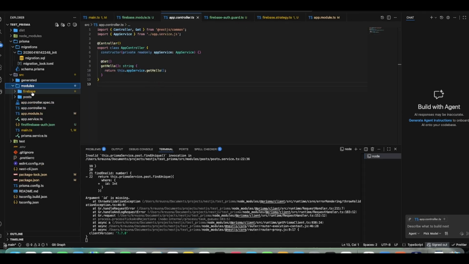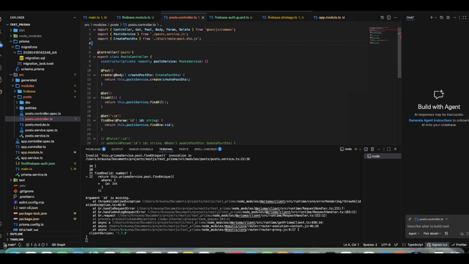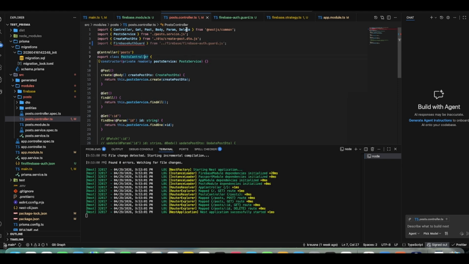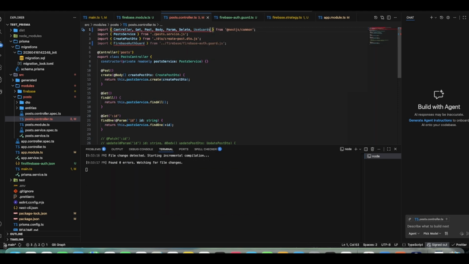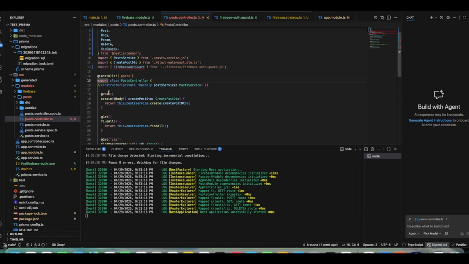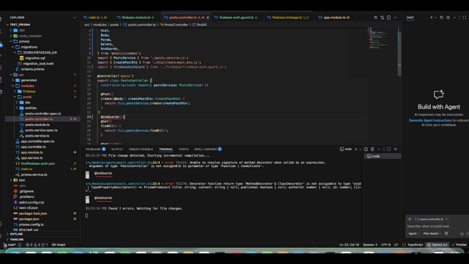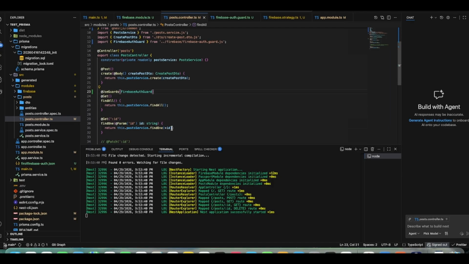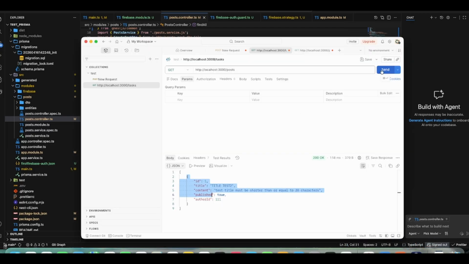Now we restrict access by applying the FirebaseAuthGuard to our controller. Using the UseGuards decorator, we ensure that the routes within this class now require a valid Firebase ID token. Once applied, the guard intercepts every incoming request. It delegates the credential to our Passport strategy, which validates the bearer token. If the token is missing or malformed, the request is rejected immediately with a 401 unauthorized status, preventing unauthorized access to your logic.